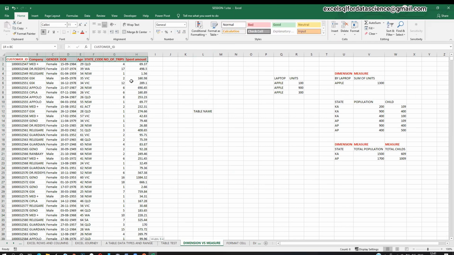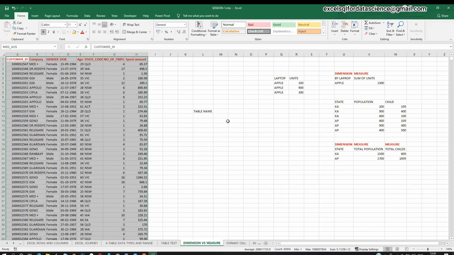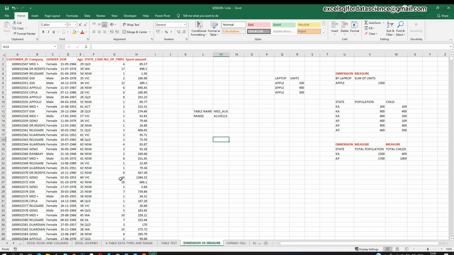We have to define the table now. Yes, it has to be defined. Called made underscore Australia. What's the table name? Made underscore. What is the range of data it has? A1 to H. Excuse me, sir, where can we find out the table name? No, we have to give a table name to understand this. I'm giving a name which comes to my mind. I can write a person's name also, it doesn't matter.